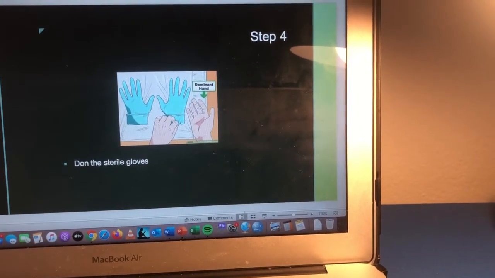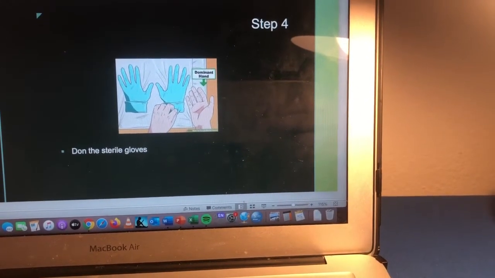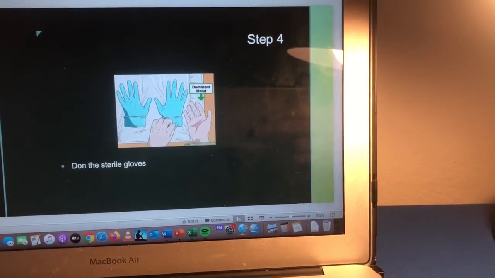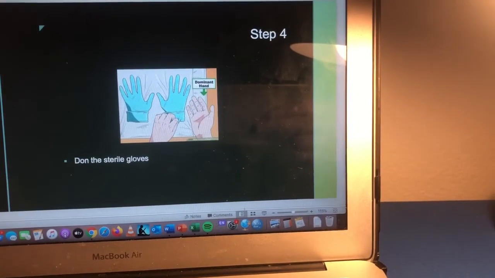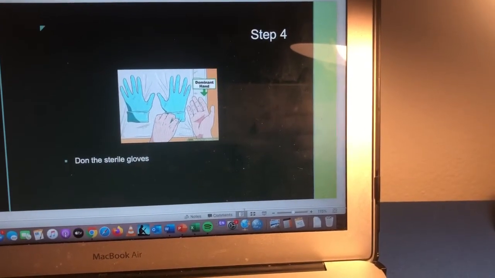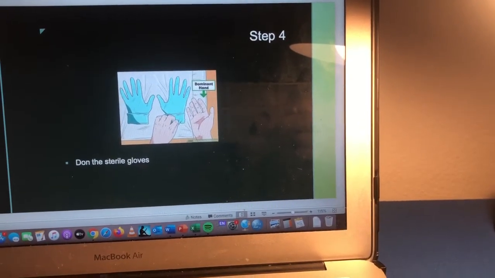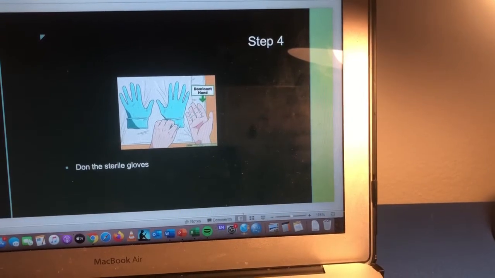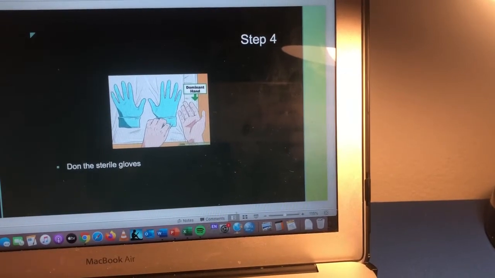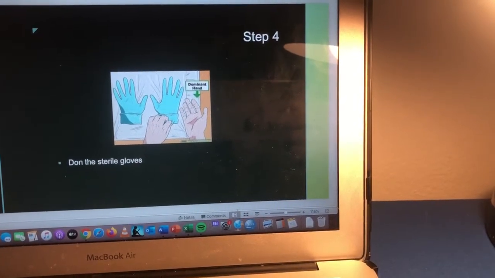swoop in with your dominant hand that's sterile, and you take the cuff of the non-dominant glove, and you don the non-dominant glove on your non-dominant hand, and then you'll be done with donning the sterile gloves. You just want to make sure that you don't touch anything that's non-sterile that could desterilize your gloves on.